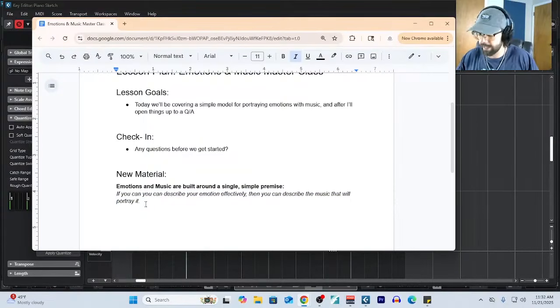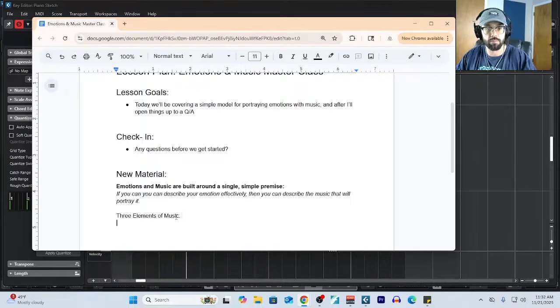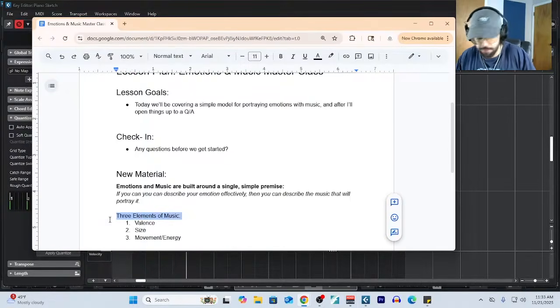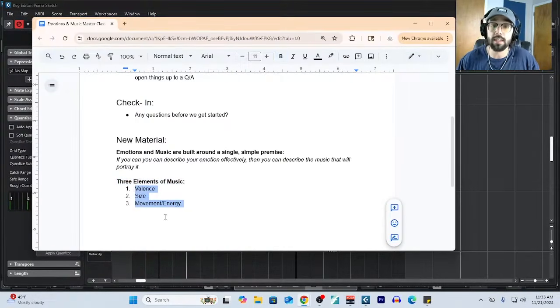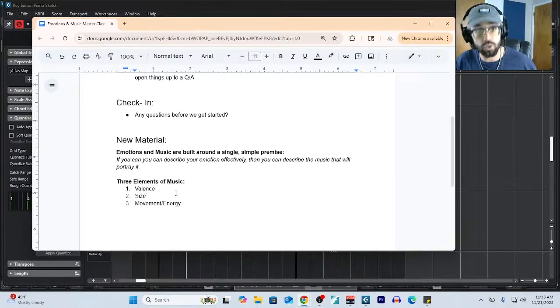The method we're going to take is originally adapted from a psychometric tool, a tool used in psychology called the circumplex model of affect, the CMA for short. Do you need to know that? No, you don't. Instead, all you need to know is there are three elements of music: valence, size, and movement/energy. If you can describe these three things in your emotion, it will give you a description of the precise musical qualities necessary to portray that emotion.